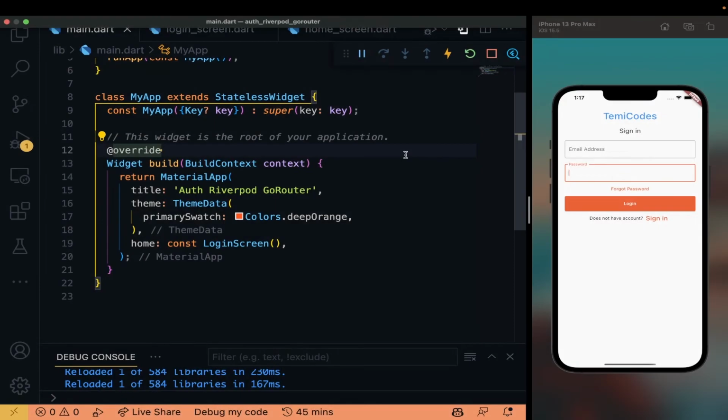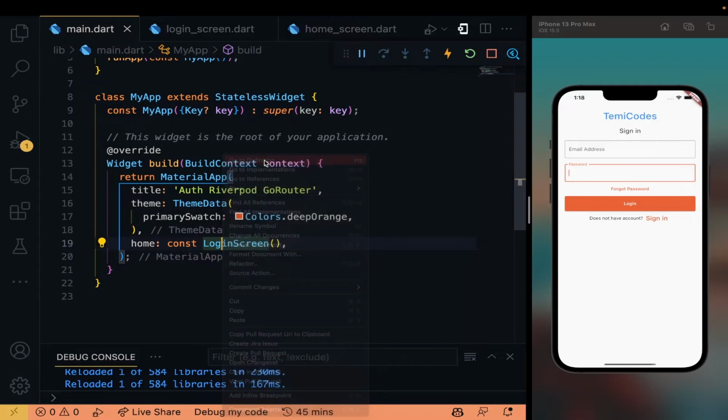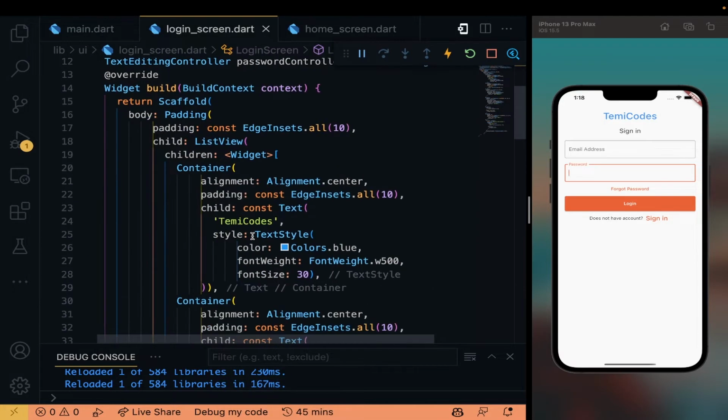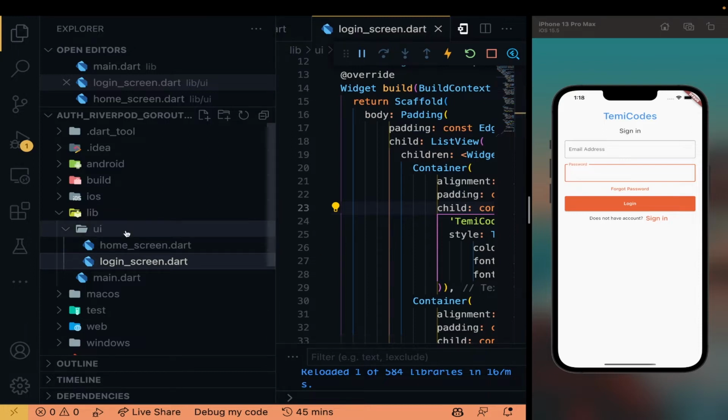We have a project here that I've called Auth Riverpod GoRouter, and I have built out a simple login screen that takes in the email address and then password. And we are going to mock some sort of a backend to return a result for us when we pass this to the service. And then here is the folder structure that we are going to be using.